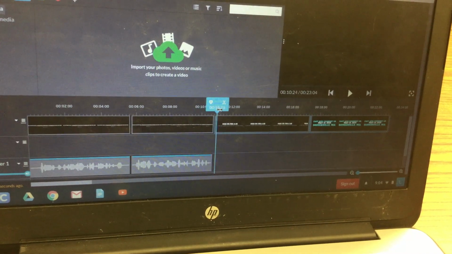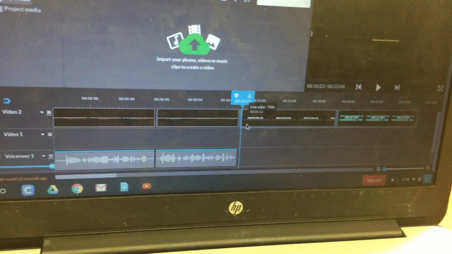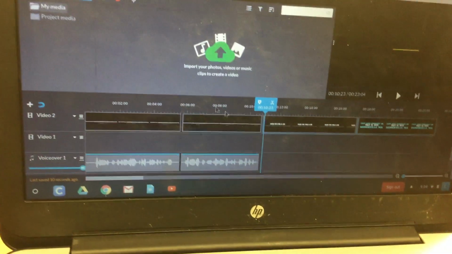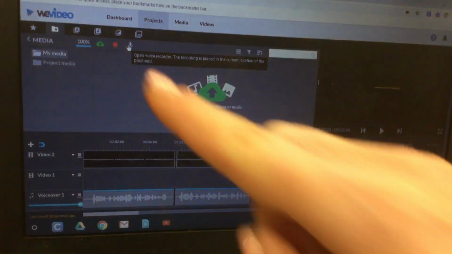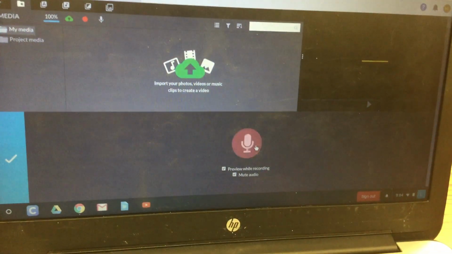And then what we can do is actually make sure, give yourself a little bit of space, and that'll avoid, hopefully, where you end up with two voiceovers. So now we're going to click on the microphone again, and preview while recording, and the microphone to record.